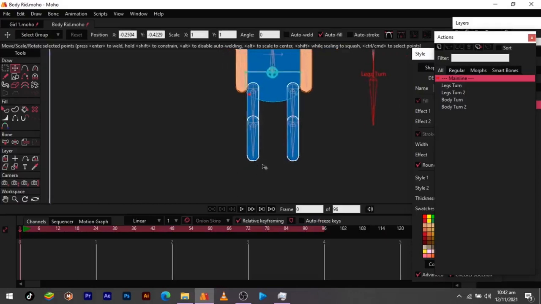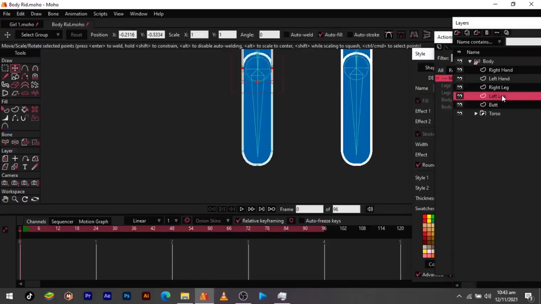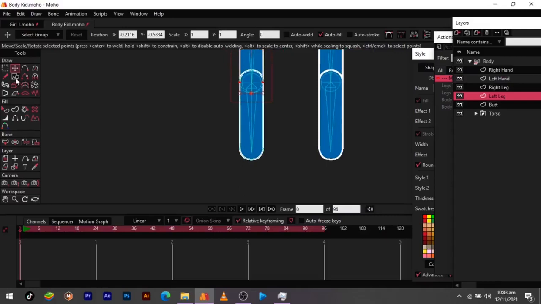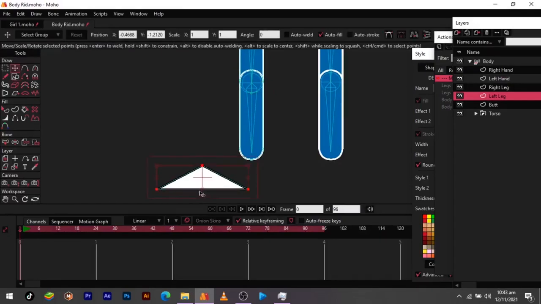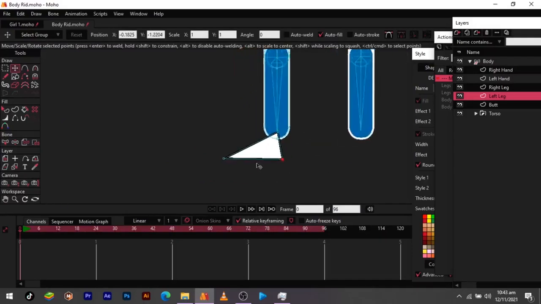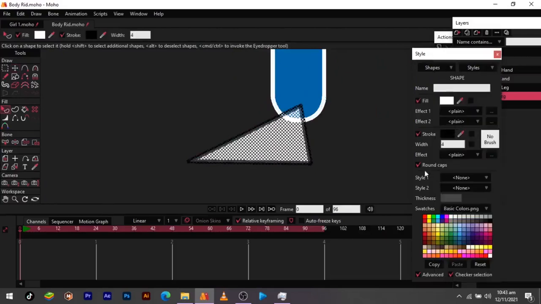Okay, so the first thing we'll do is first of all, we have to create our foot. So we'll come to our leg, left leg, and then we'll create something that should look like a foot. I'll just use a triangle for this. Okay, so let's see this, something like this here. Okay, maybe we can just make it the same color with the body.